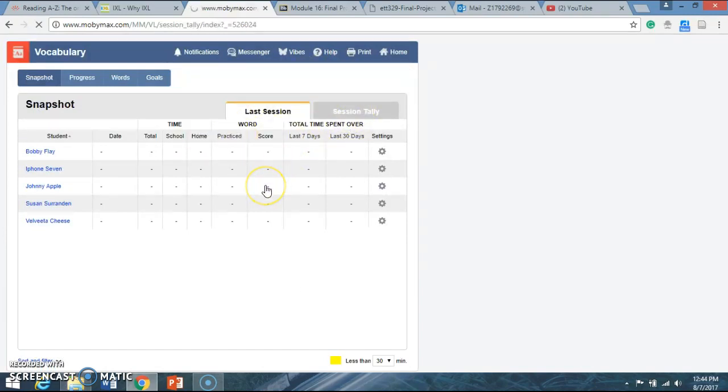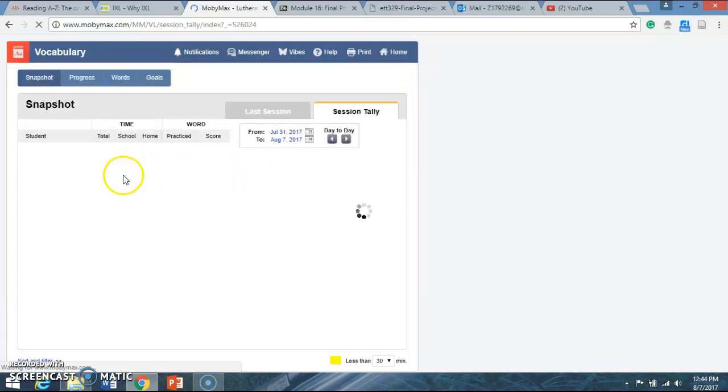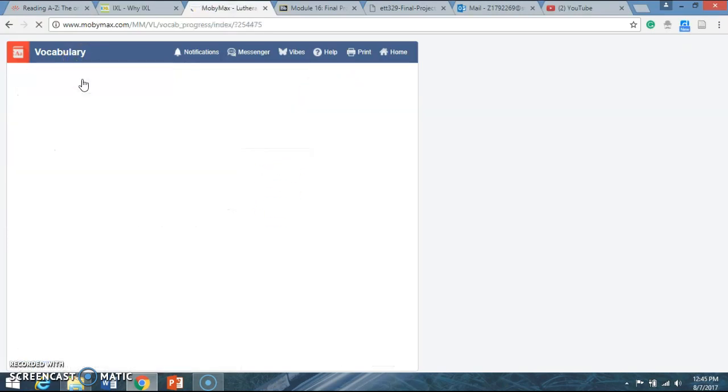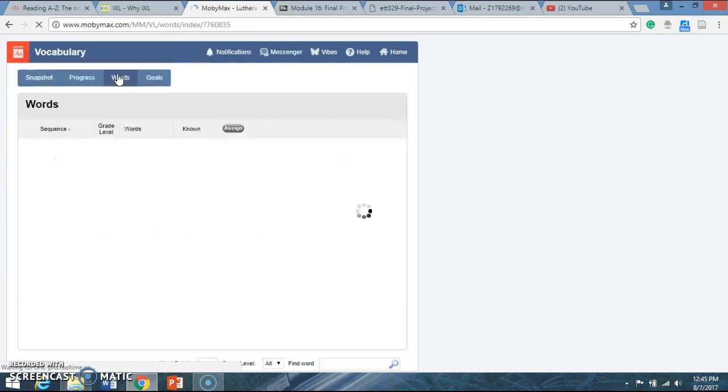And this is just kind of like a shorter version of what we were just talking about. So again, it's got the student, the total. It's just more of a condensed version, and you can choose from what date to another date that you want to look at. We also got progress. You can see the words that they're being practiced, the total that they're actually learning, and their score on it. You can also print it off, based on, you can click and choose who you want to print off. You can also choose the words that you want as well.